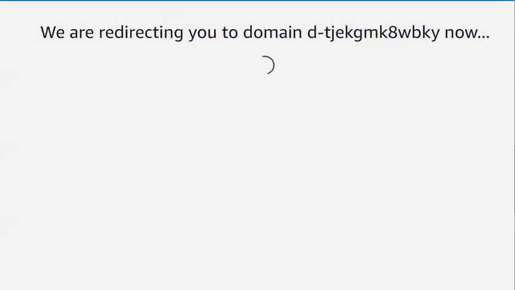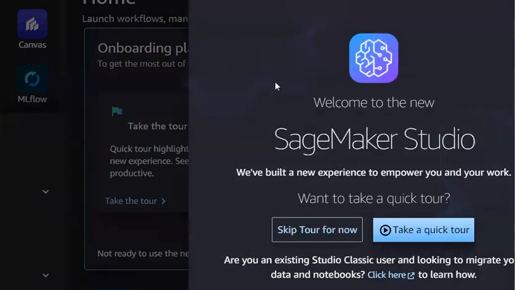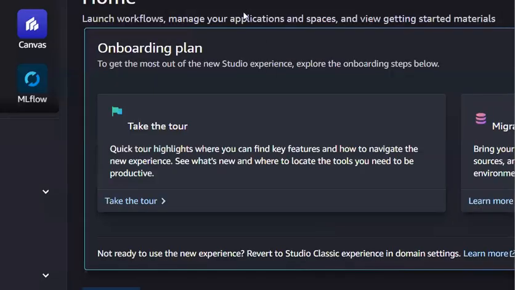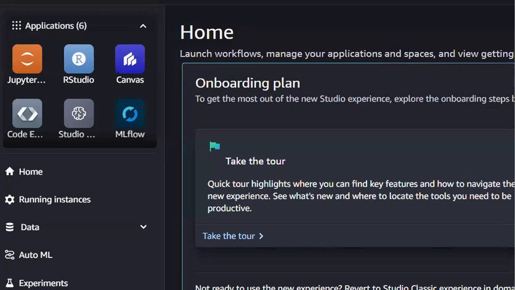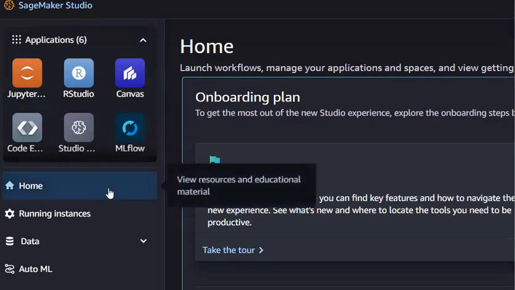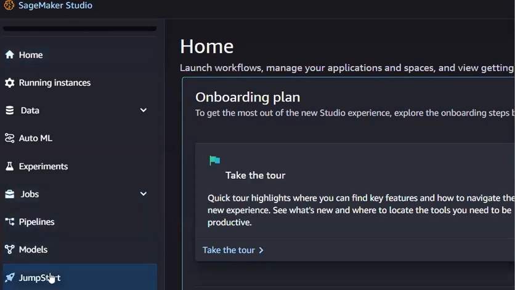Now I just log into this studio. You can see it is loading. Yeah. Now we reach a different place. Now I'm just skipping the tour since I already know it. And here you can see we just entered into our studio.